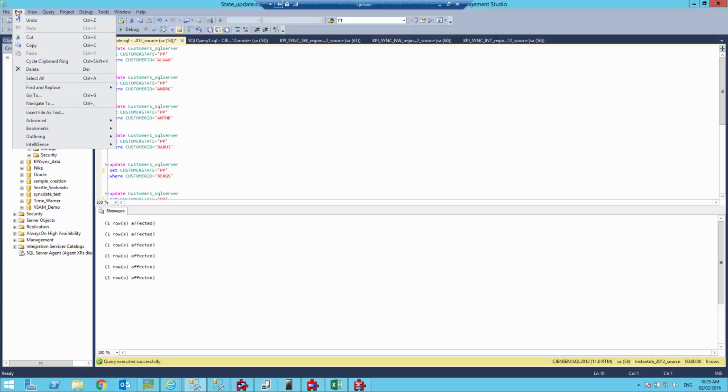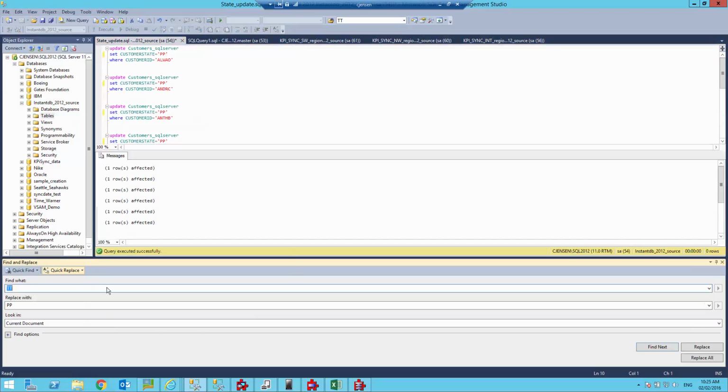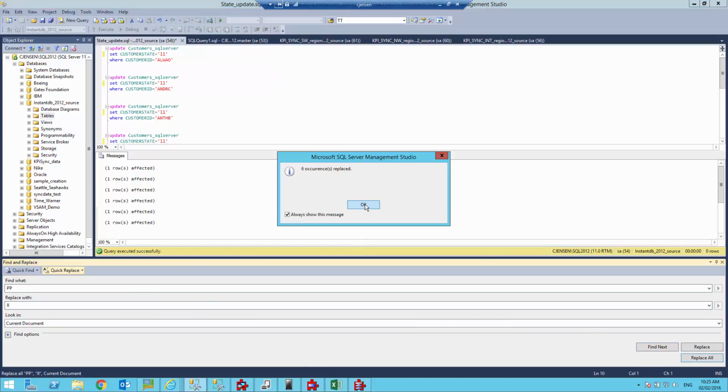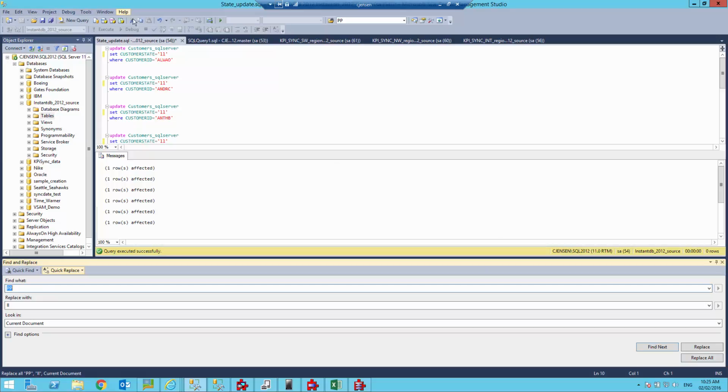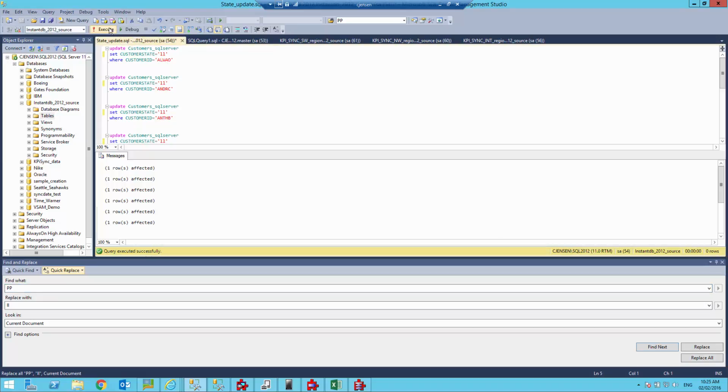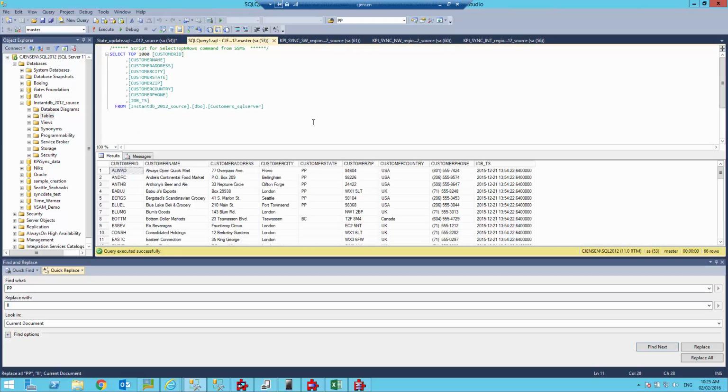And we'll go into here, we're going to edit, and we'll change the states from PP to, we'll go LL. And then we'll go ahead and replace all of those. So that replaces all of these. And we'll go ahead and execute this query. And there's 6 rows affected. So we'll go back and take a look at our data. And as you can see, our states are now LL.